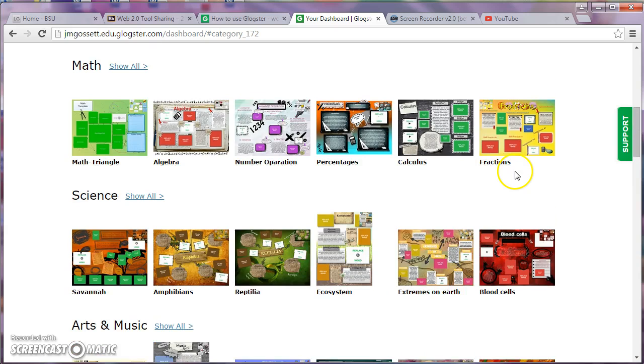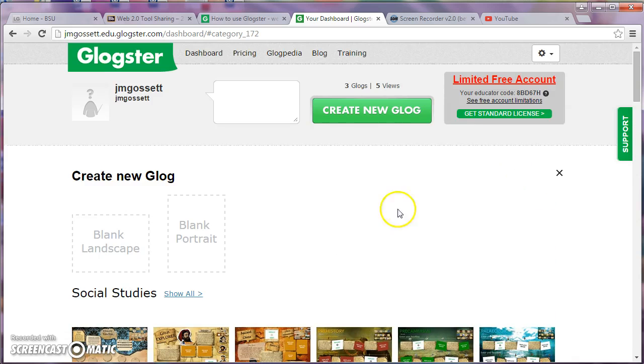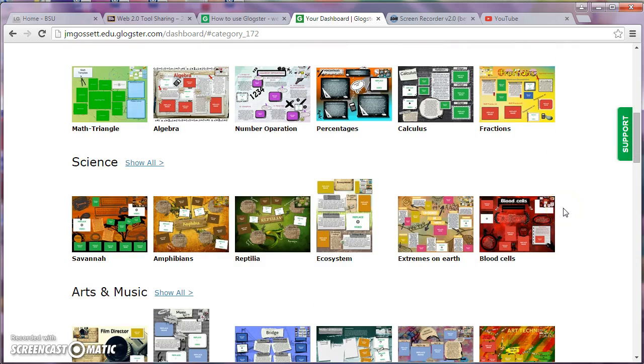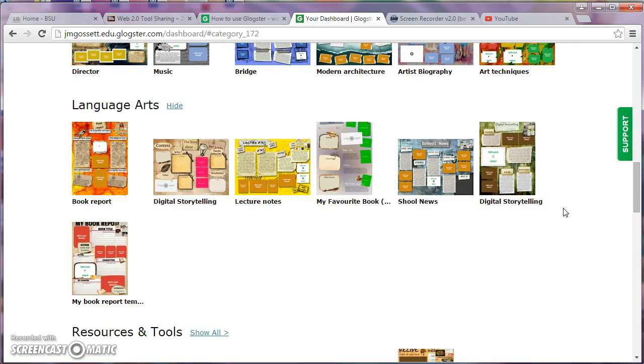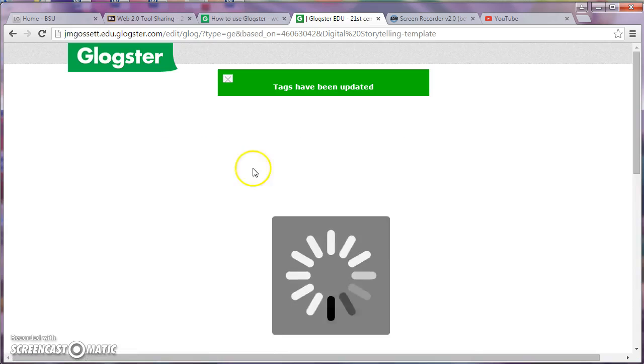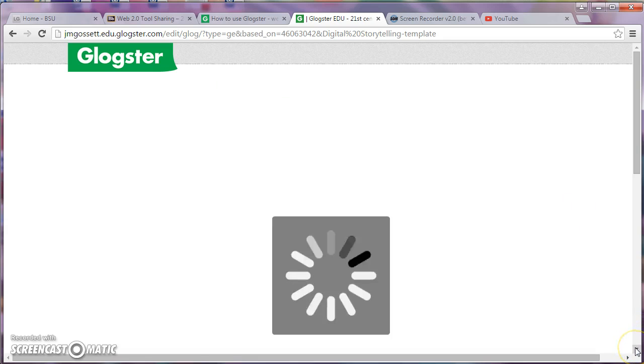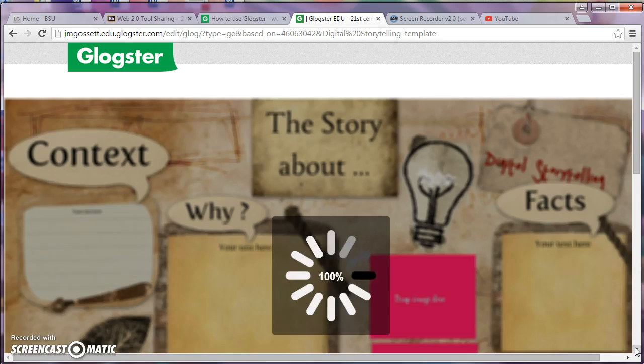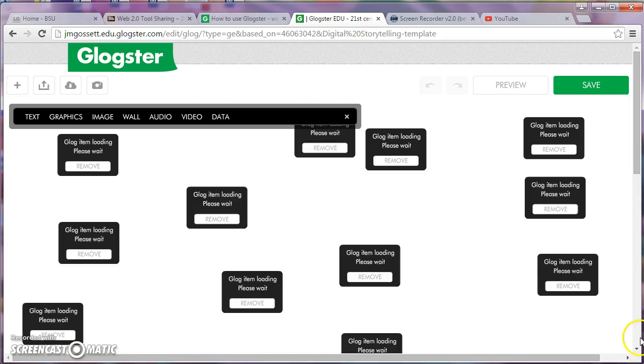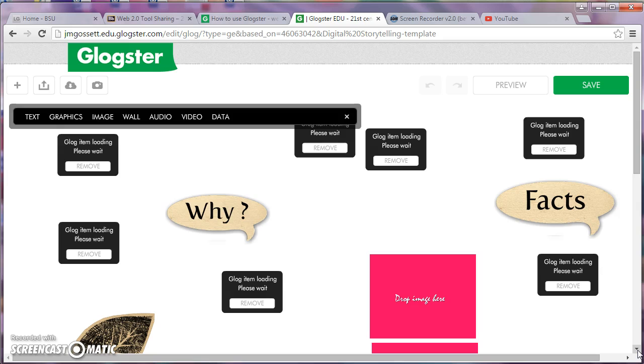There was one that we could use, a family tree. Other things you could do is you could go back to blank landscape or blank portrait. That is how I created mine for my previous class. But if I go to digital storytelling, let's say I want the students to introduce themselves, what they can do is go on here, and once it opens, they can add different items to this.